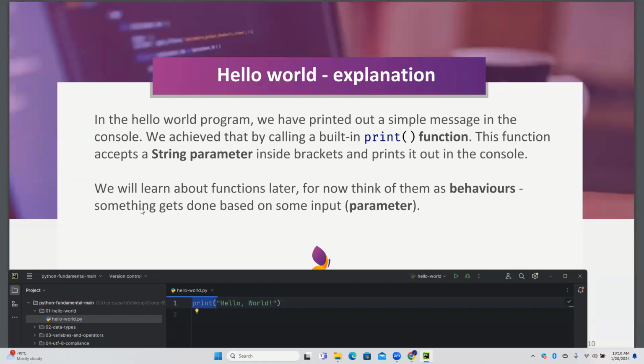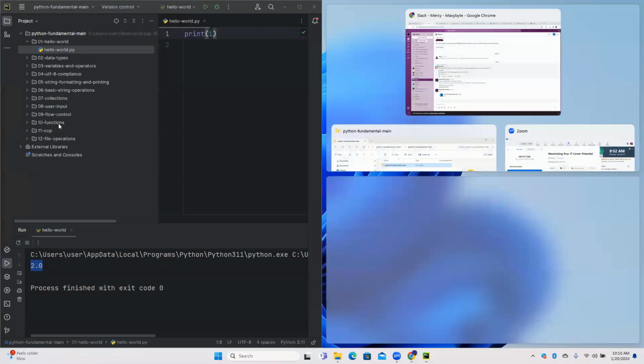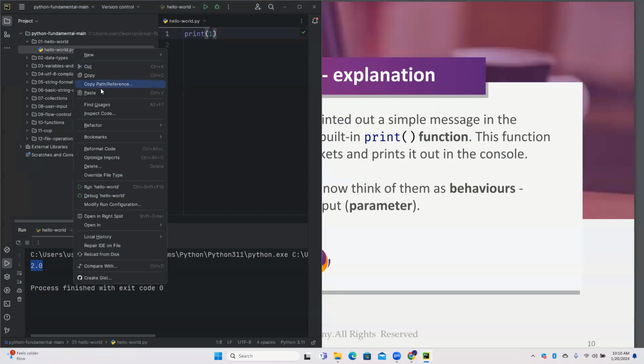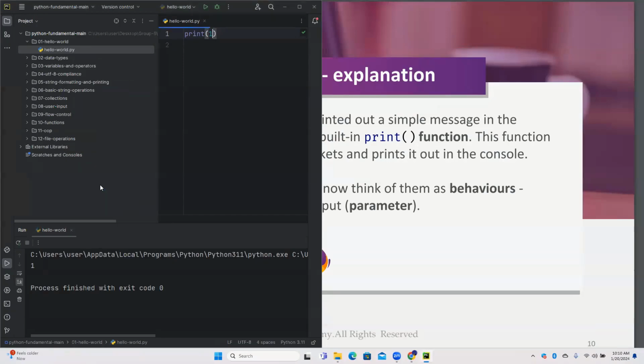And we mentioned that something gets done based on some input. And the input is the parameter that we supply here. So whatever goes inside a function is what we call a parameter. So remember that. Input, whatever goes in here, will be the parameter. If you put 1 here, expect 1 to be printed out as your parameter. So by printing, we have 1.